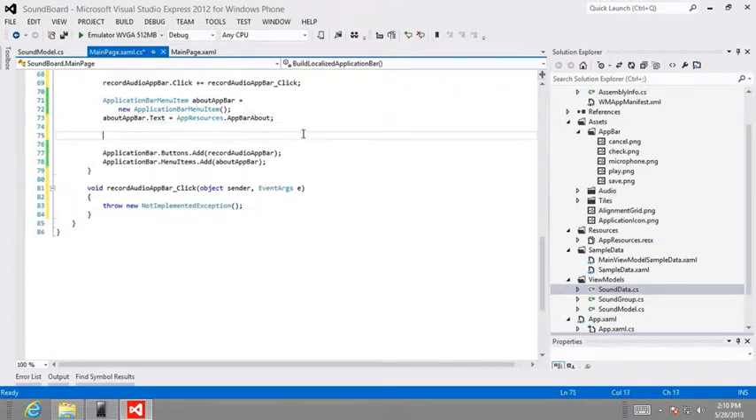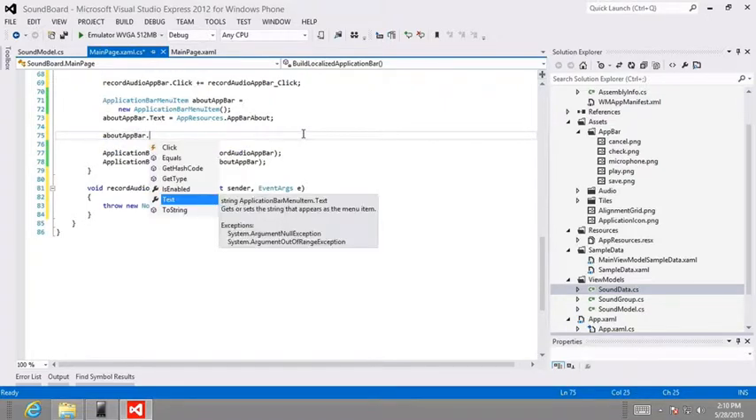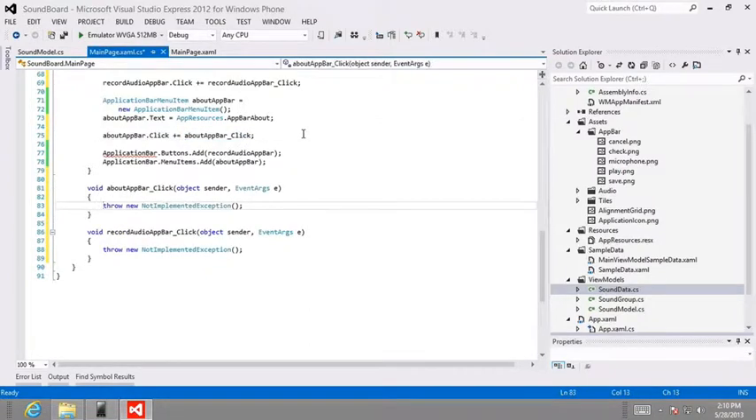And then I'm going to go down to my about app bar. I'm going to add a click event handler there as well. Tab, and now I have a new event handler that's been stubbed out. That'll throw an exception if we call it, but at least now we're ready to move forward with our apps.